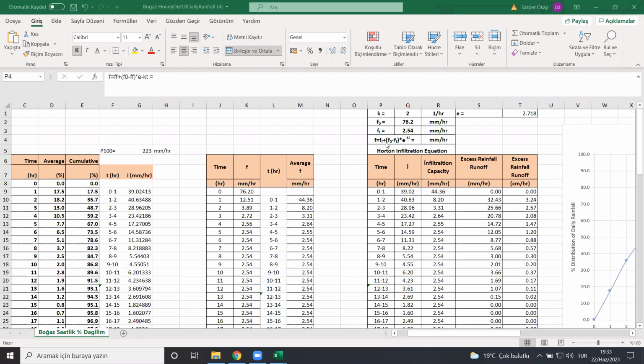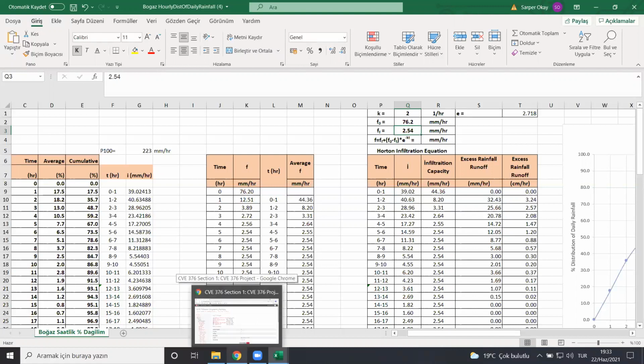So what do we have for Horton infiltration? We have fc plus f0 minus fc times e to the minus kt. So you need to find the k value, f0 value, and fc value so that you can apply this equation. How are you going to find those values? You will find them by using your lecture notes, actually.